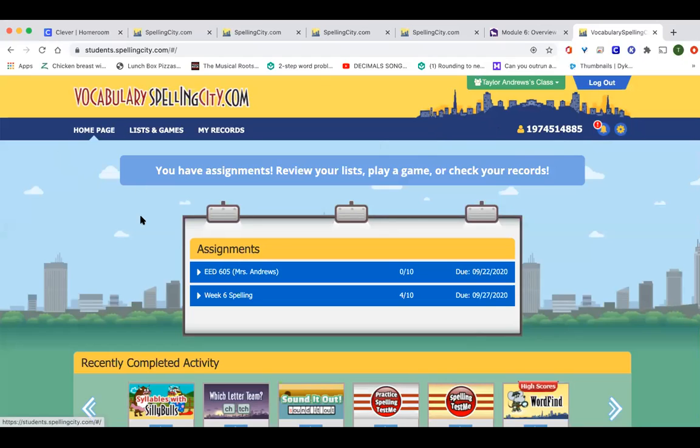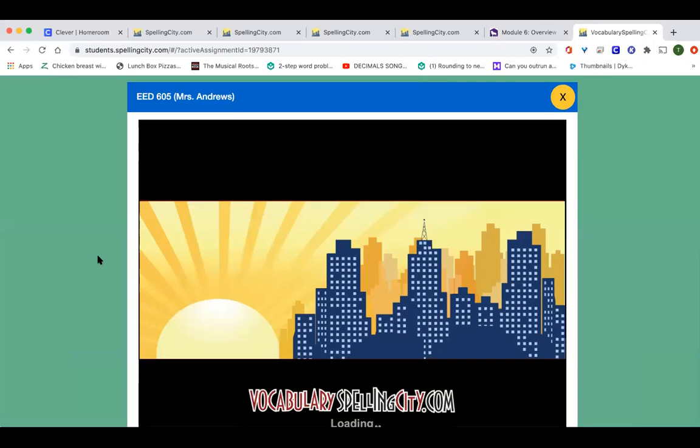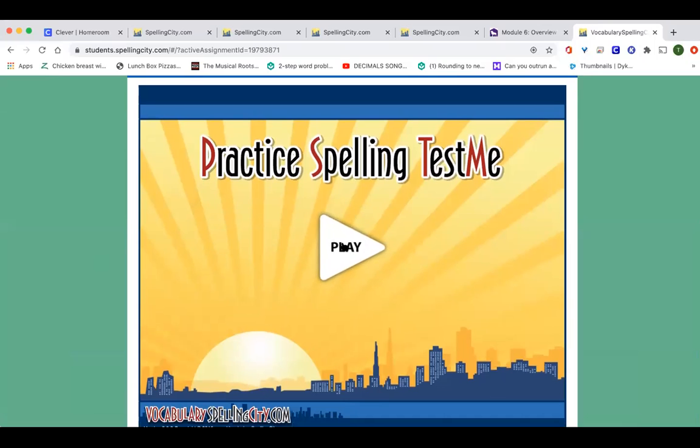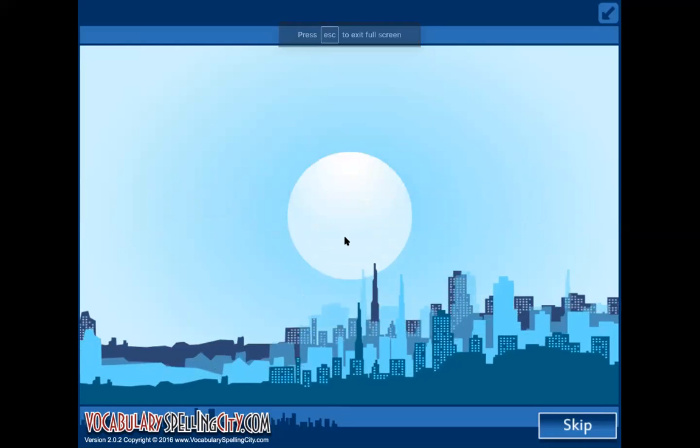So they log in, and this is their home page, and it will say you have assignments right here for them, and so they could click, and here is their practice spelling test, and I set it up to where they have to do these first. So they go through. Get ready for the practice test. Don't peek at your list.